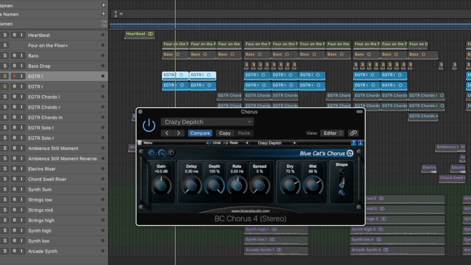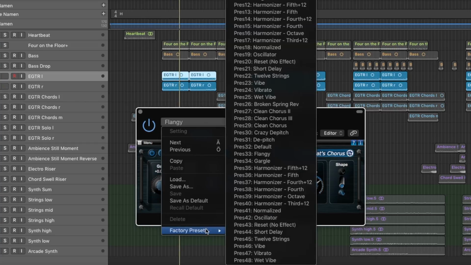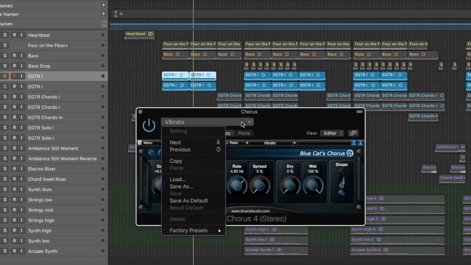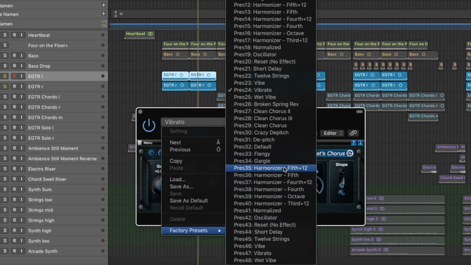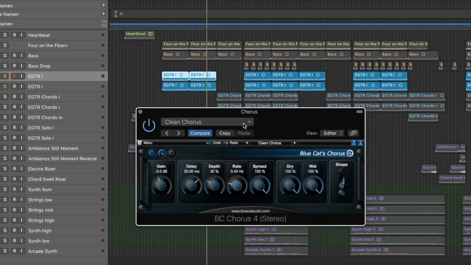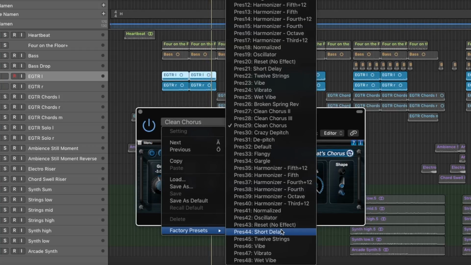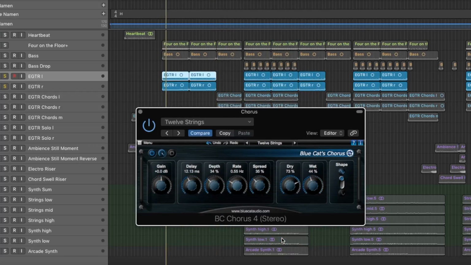Kind of like a flangey sound. Let's try the vibrato here. And then a chorus. String.